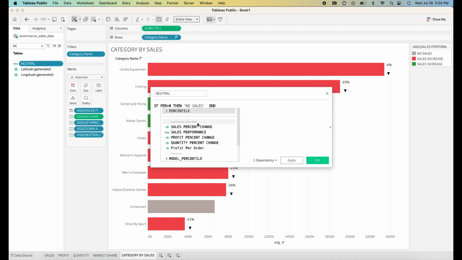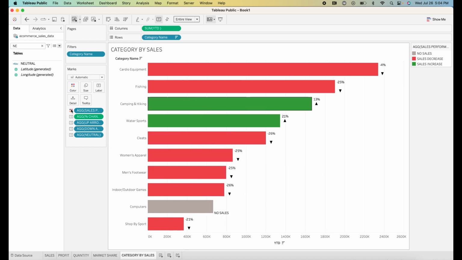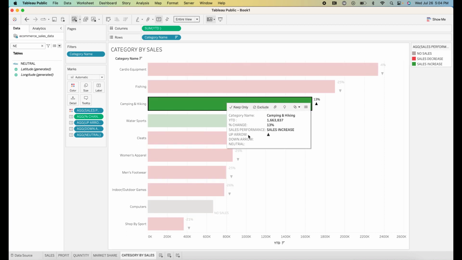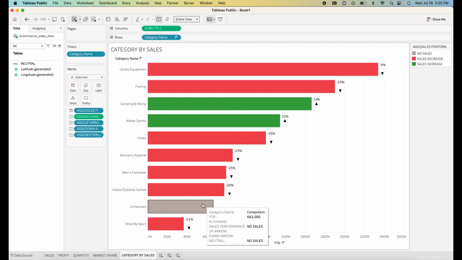The sales performance that we created earlier on, and the word that we used here is no sales. So if no sales, then no sales. I'm going to call it no sales. Remember we created a formula of performance here, and we called it no sales. Sales performance is the performance that we use to have these different colors here. You see on the tooltip, it's showing sales performance. Whenever the color is green, it's a sales increase. Whenever it's red, a decrease, and then here, no sales. That's the same thing we use, and clearly you can see it just pops up here.